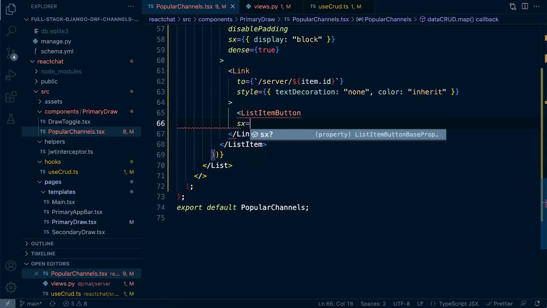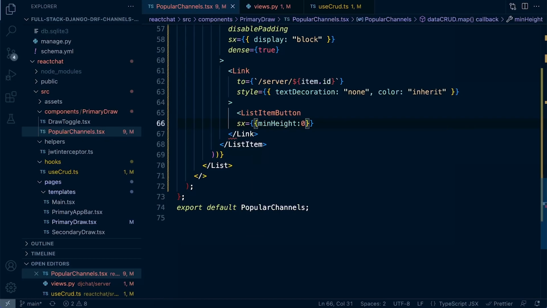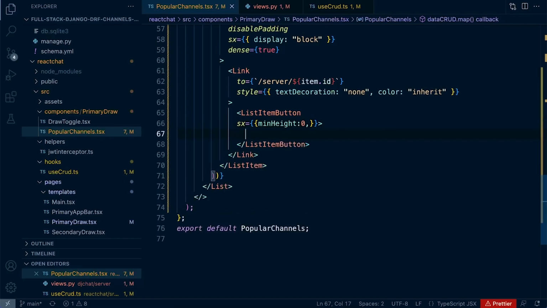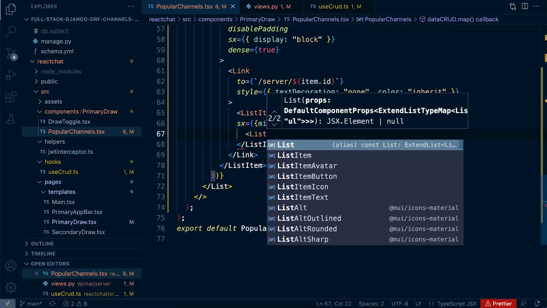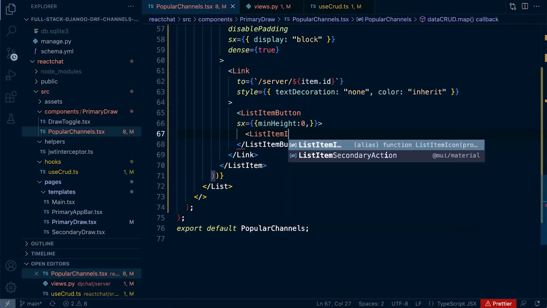We're going to set up some styling for this. So we're going to set the min height to 0. That's going to help with the styling of this list item button. Inside of here, we're going to set out a list item icon. This is where we're going to place the icon.